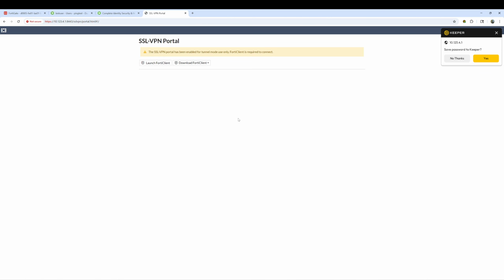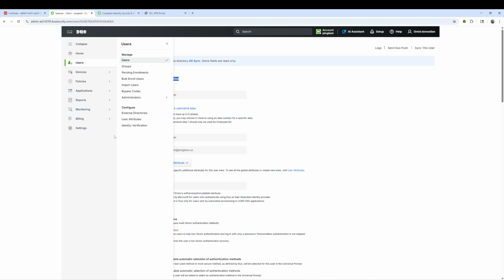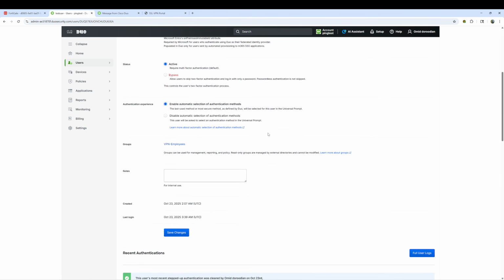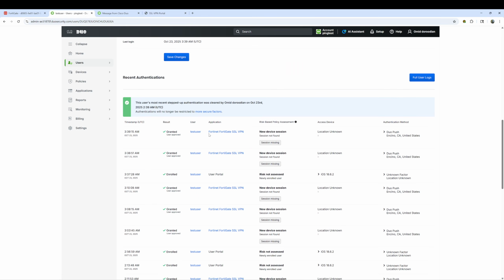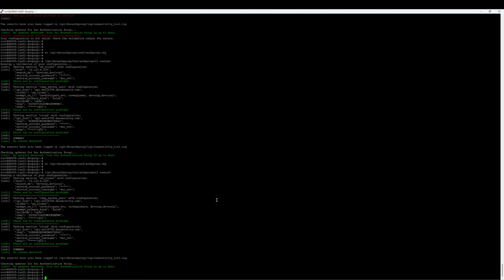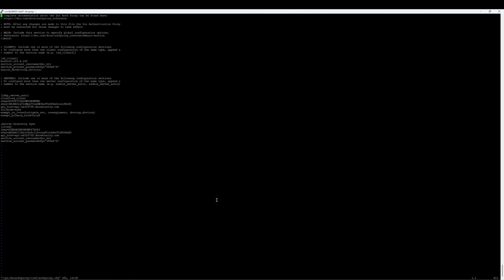Okay, I get connected. So if we go back to the Duo panel, go to the user, it will show you that test user using this application was granted access. So we're pretty much done. If you want to configure RADIUS instead, we can do that also. I'm gonna show you how. We can do them at the same time, so I'm gonna leave LDAP here.